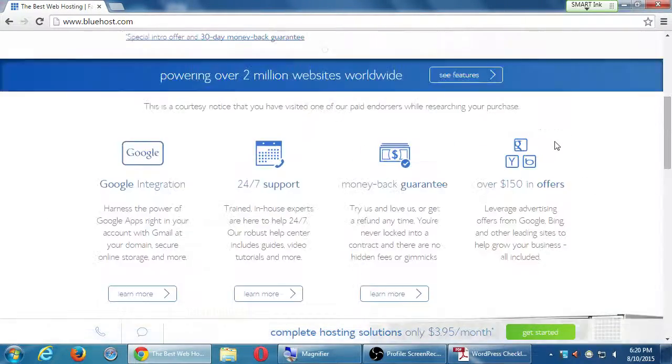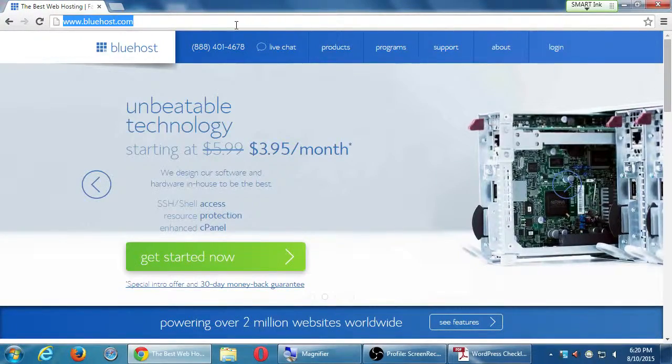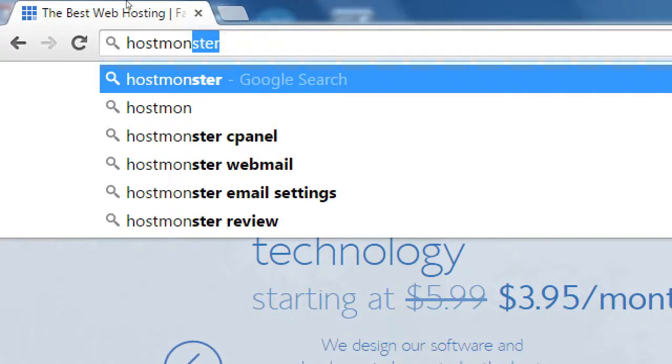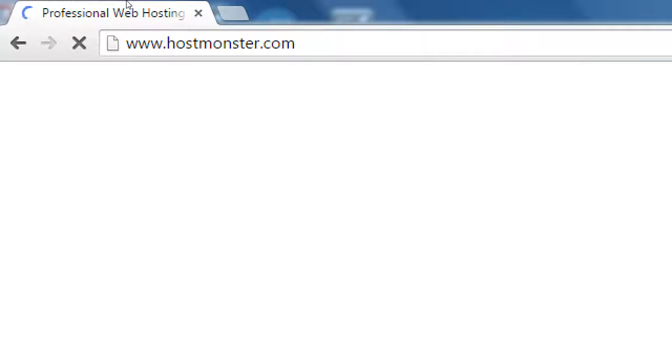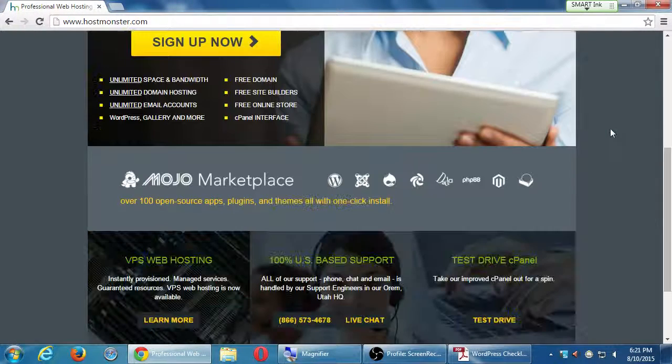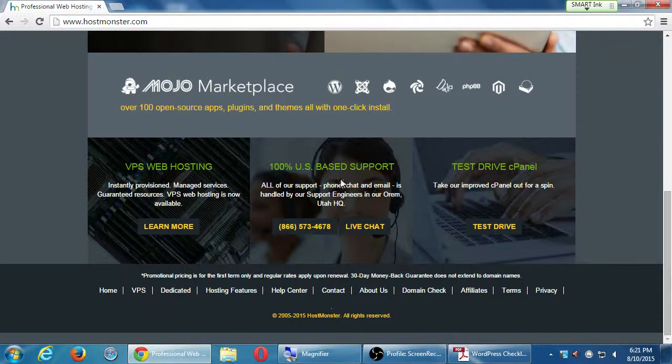So Bluehost is another big one. I've dealt with this one, they're pretty good as well. Another one is called hostmonster.com. I'm mentioning these because I've dealt with these. So hostmonster.com, they've got another deal here. What are their features of hosting? What are their domain deals at the moment? And so they're all going to be very competitive with a bunch of features and tech support.